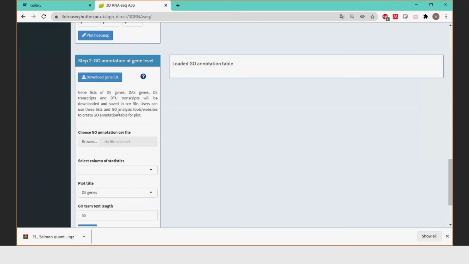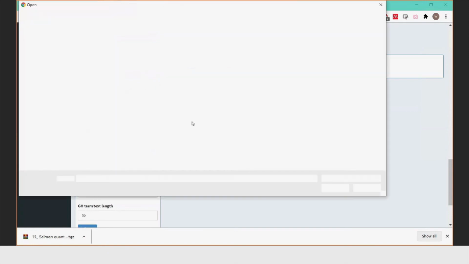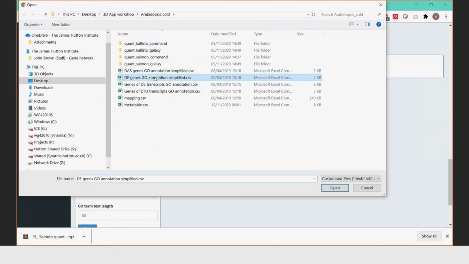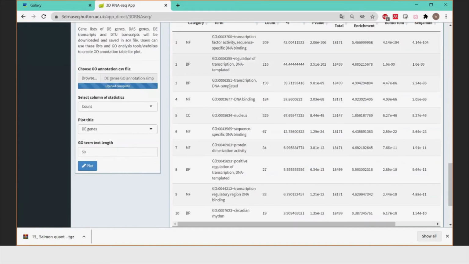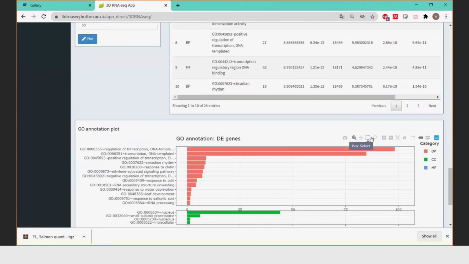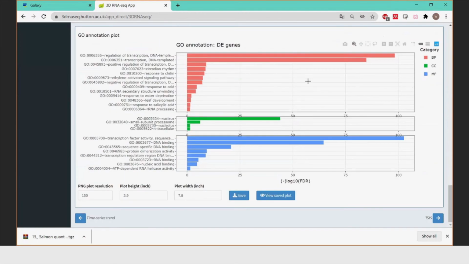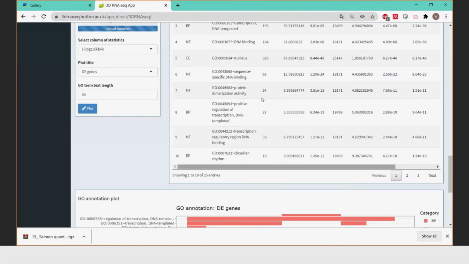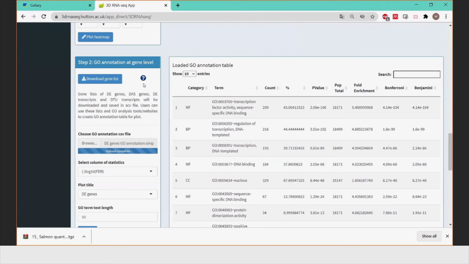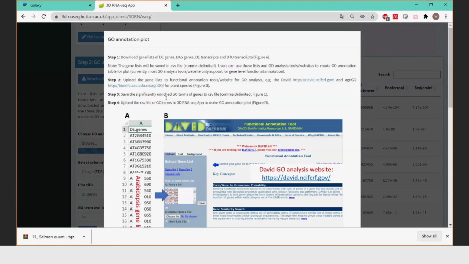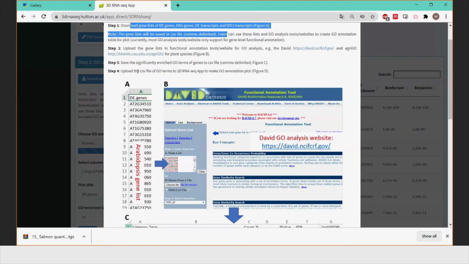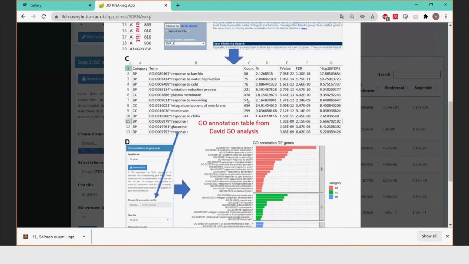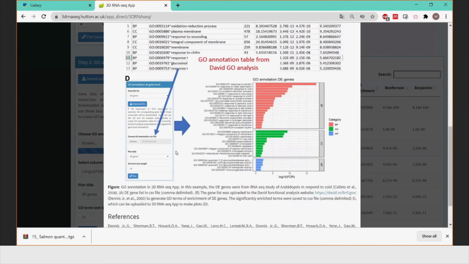So in this panel, we can upload this table, the DE gene GO annotation. We can upload these tables, then choose different statistics and make a plot. The plot looks like this, the GO annotation plot. If you don't know how to prepare the inputs for that, you can click the question mark, which shows different steps, or you can use a gene list to generate the GO annotation tables that you import to the 3D app to make a plot.